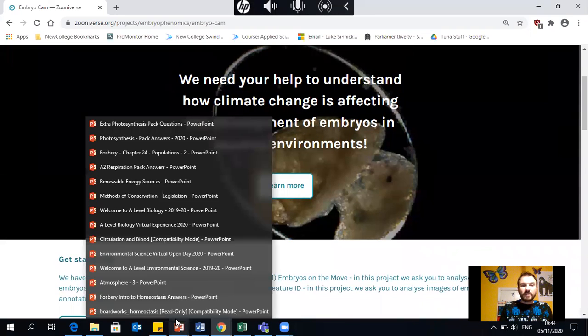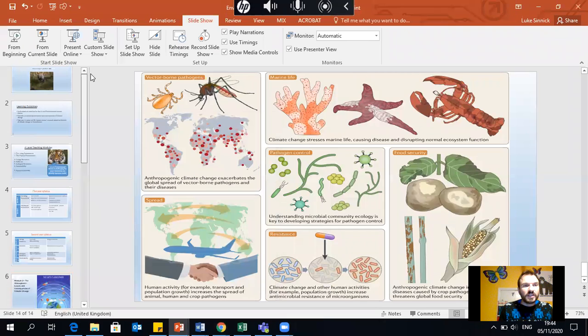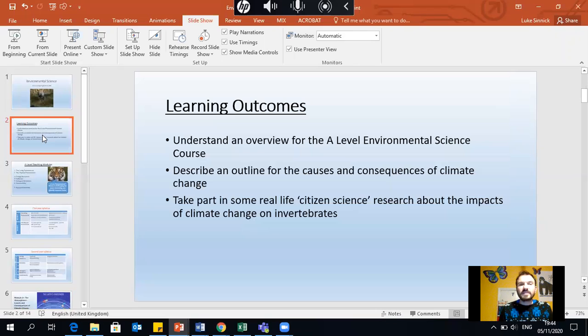So I hope that was a useful, brief introduction to environmental science, thinking about some of the main topics we cover, a little bit to do with one of those specific topics, which is climate change. And if you want to have a go at doing some real environmental science research yourself, then you can go to zooniverse.org and you can find that project.